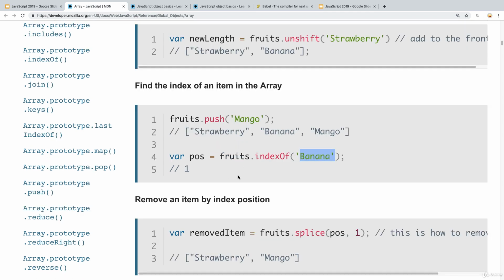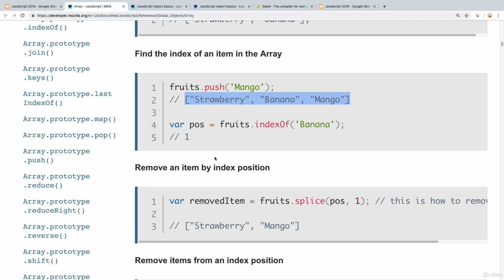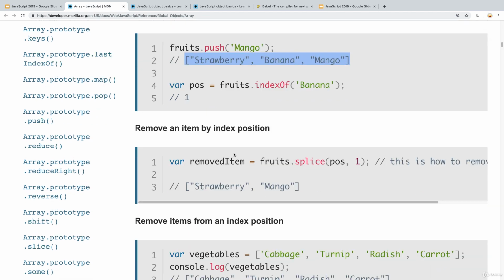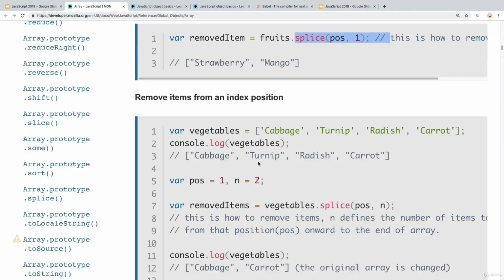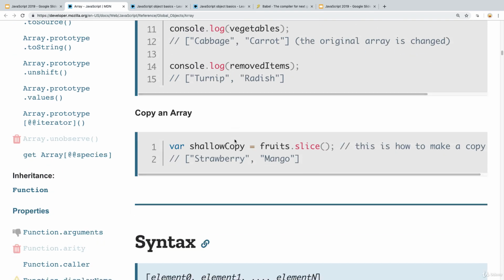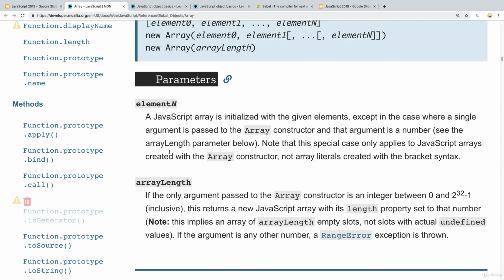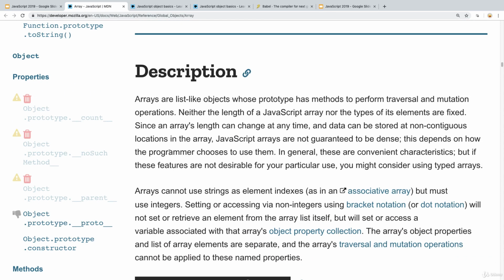This is often used to quickly search the contents of the array. You do a condition to check to see if indexOf banana is equal to -1, and if it is, then you know it's not found in the array. You can also remove an item by its index position, and that's using splice. I know there's been quite a few things that we're going over, and I'm going to show you some examples of these. There's also removing items from an index position, and copying arrays. So I think you get the picture. There's just a ton of stuff that you can do with arrays, and that's why everybody loves using arrays.